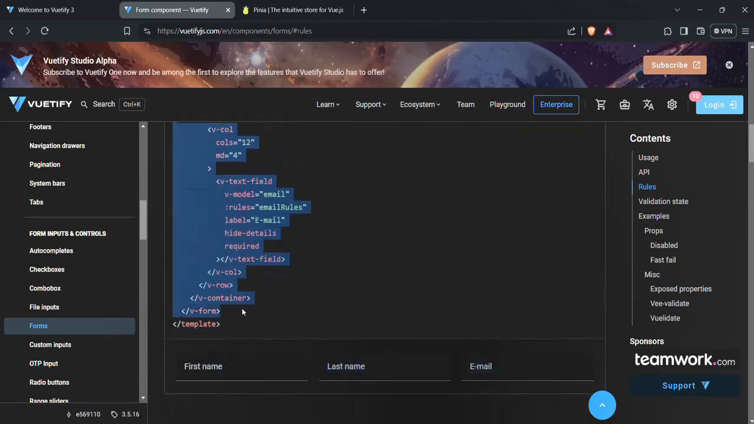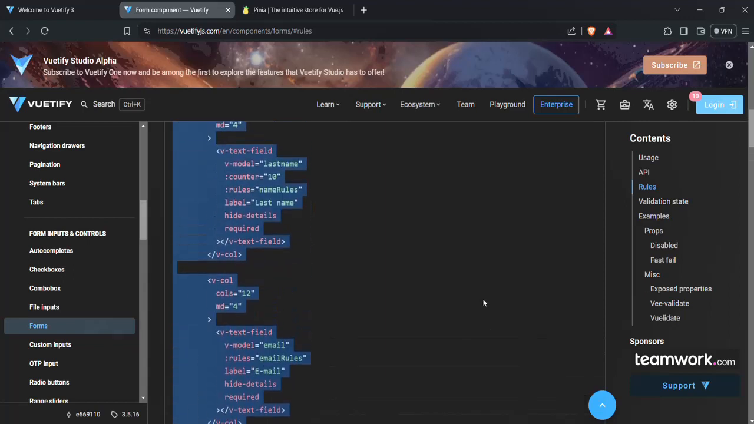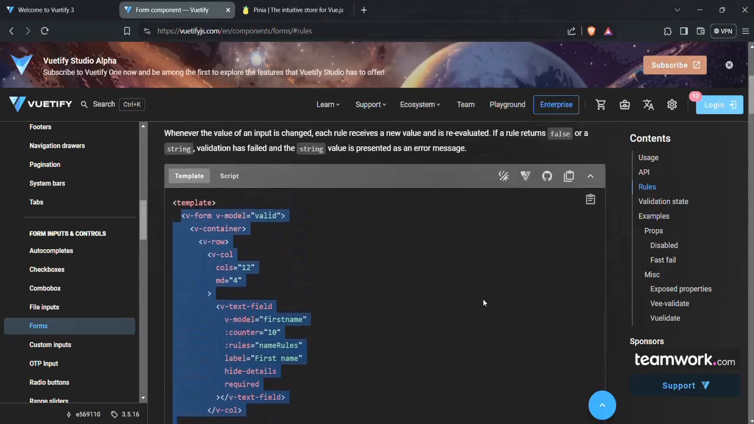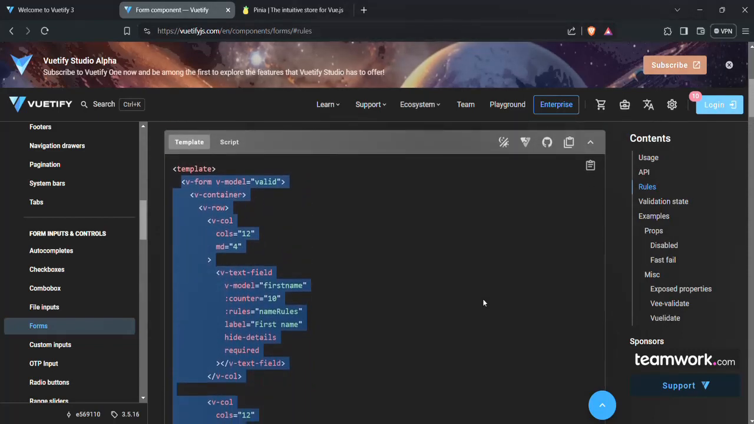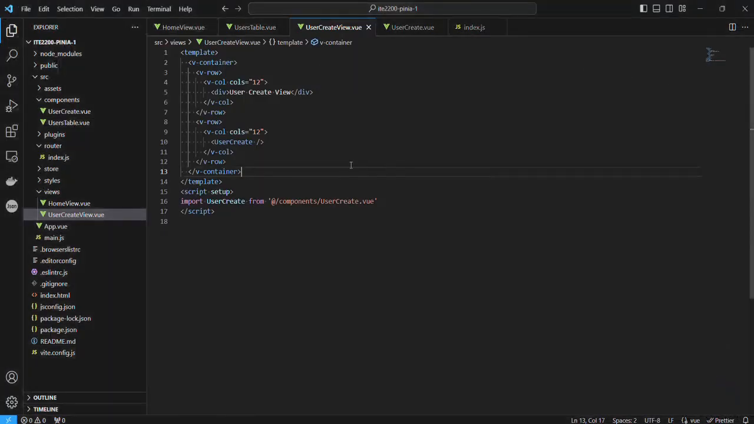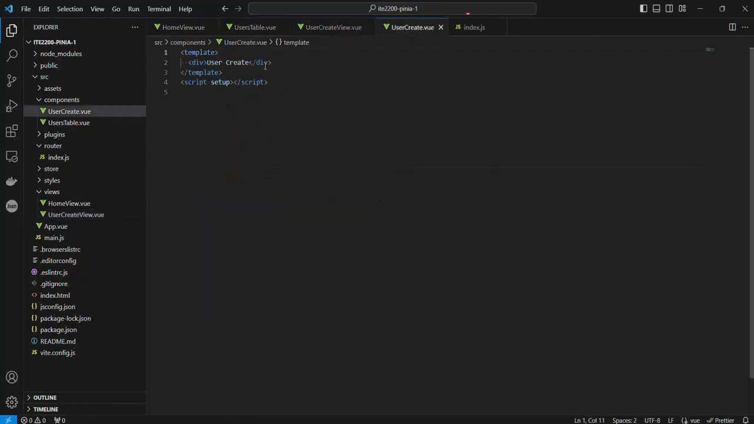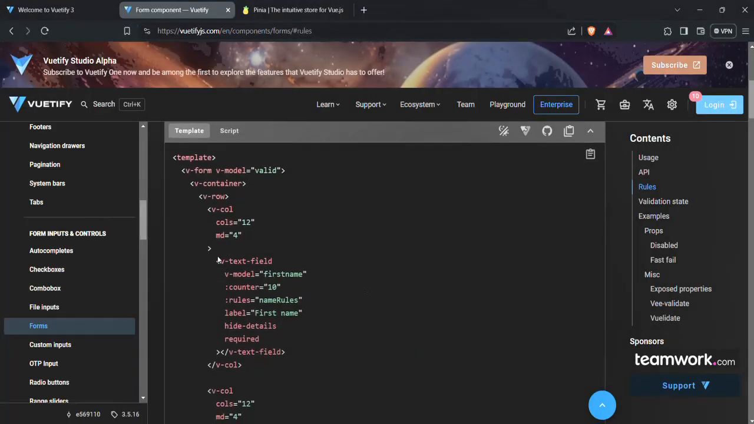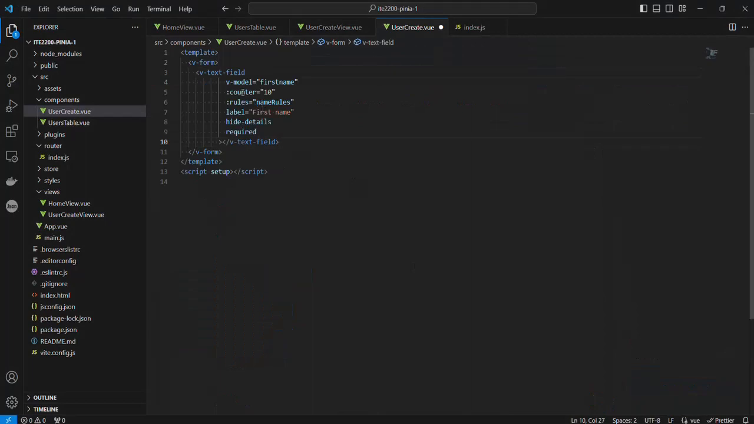So we'll copy this entire form. I'm not too sure I want a horizontal form anyway. Don't want a horizontal form. Let's create our own. So it's v-form. Then we need the input field. We need a text field for each form, right? So we're going to paste that in.